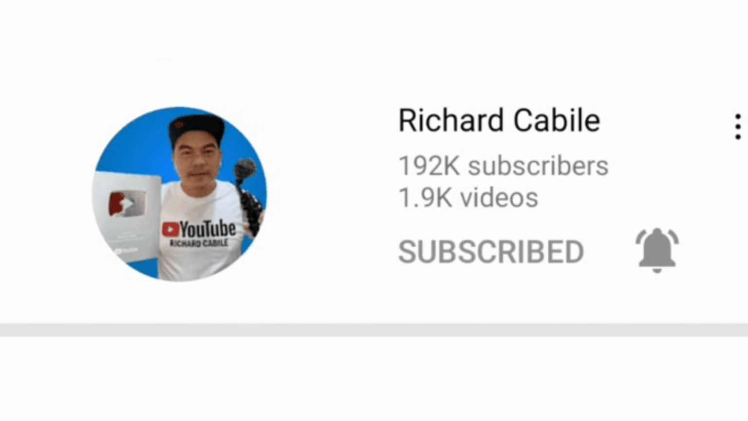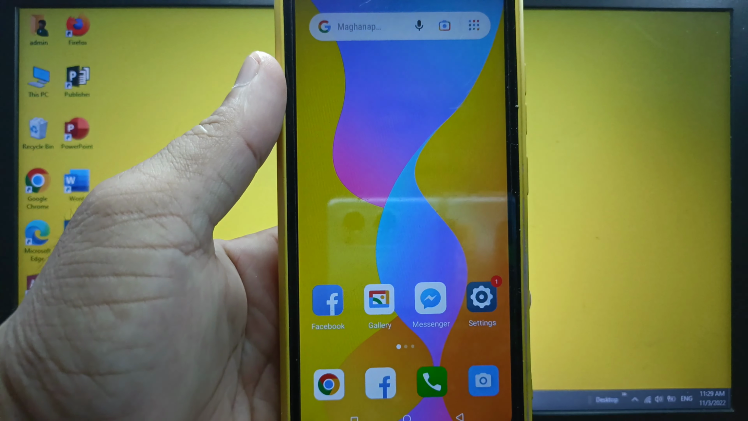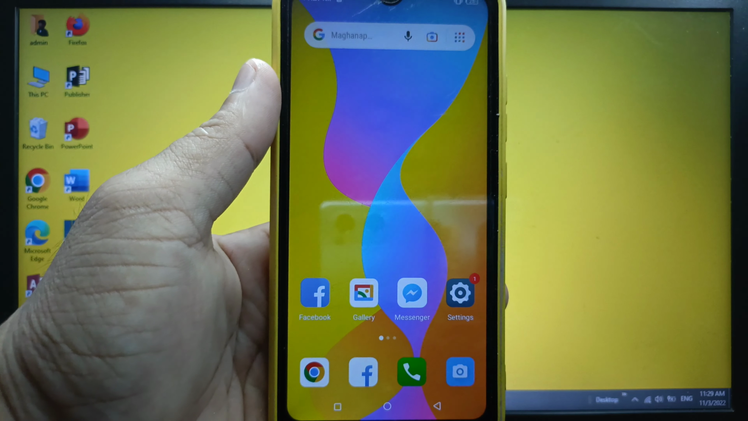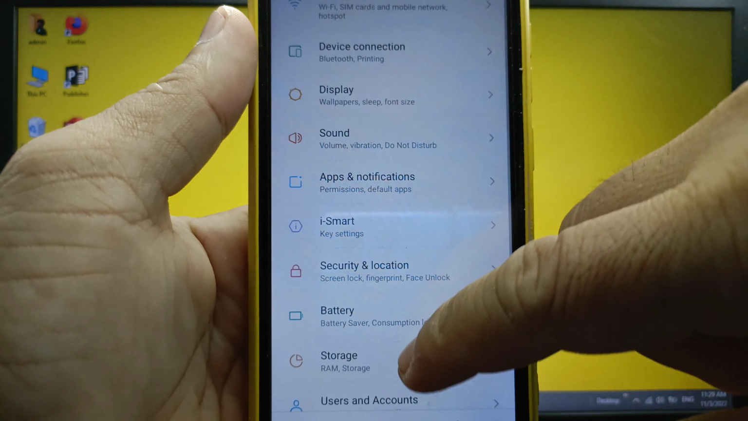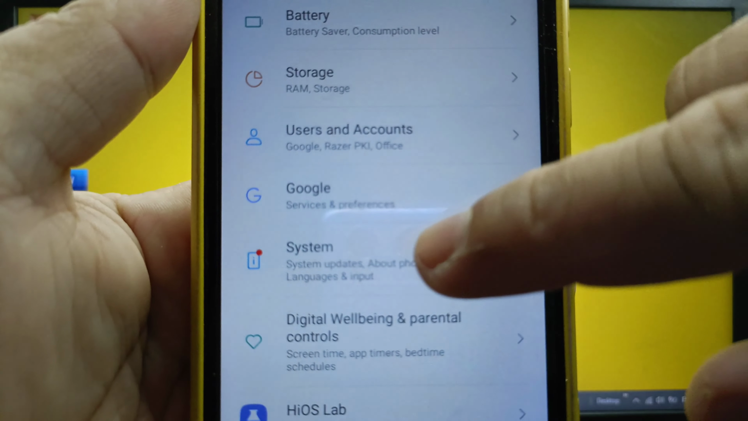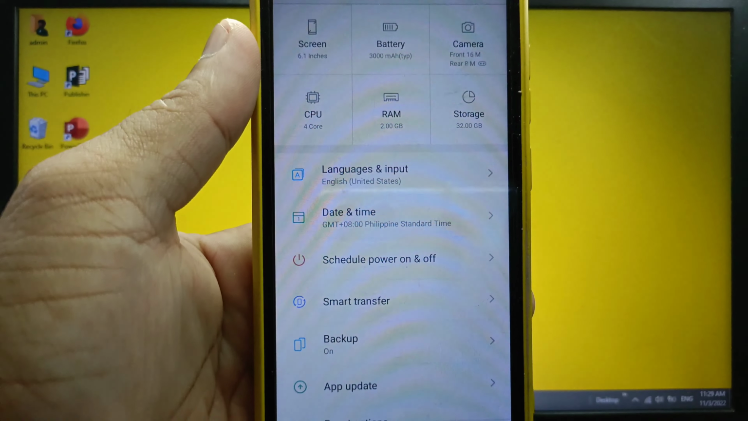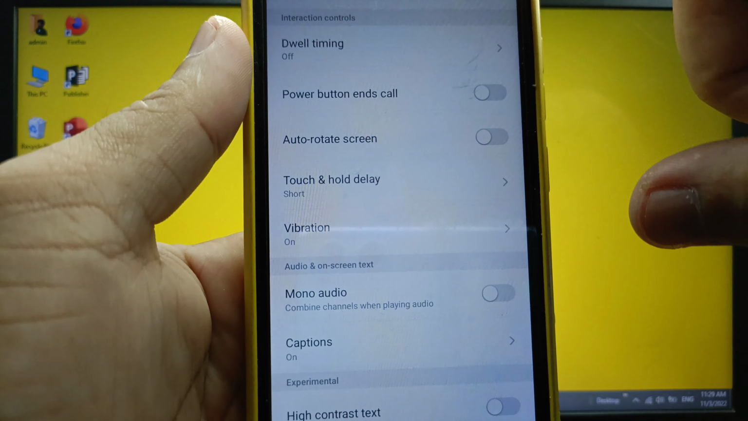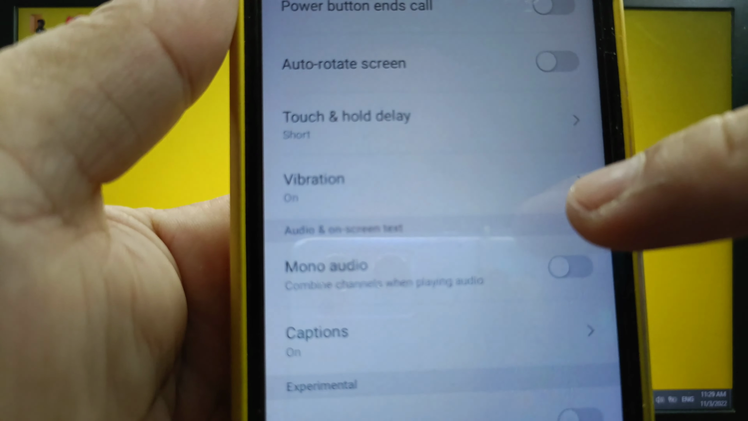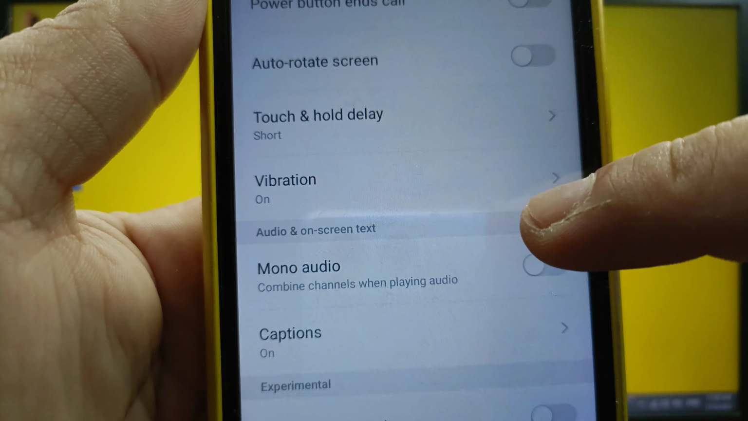Okay guys, let's start. Here in your itel S15 mobile phone, all you have to do is go to settings. In settings, scroll down and go to system. Here in system, scroll down again and go to accessibility. In accessibility, scroll down again and go to audio and on-screen text section.